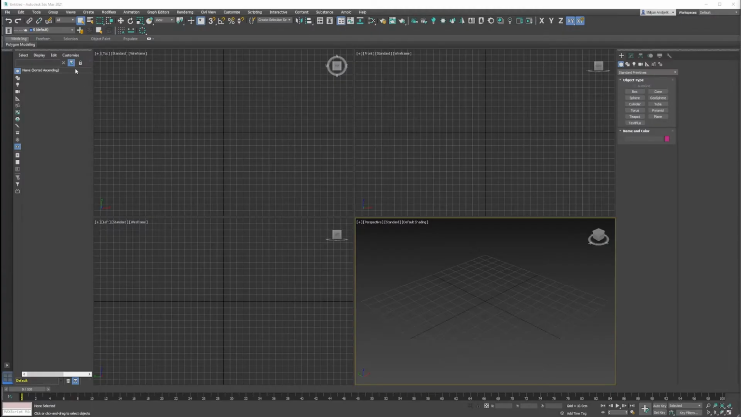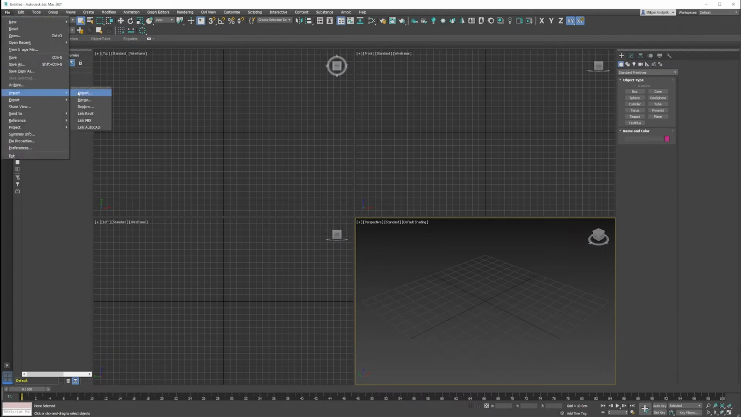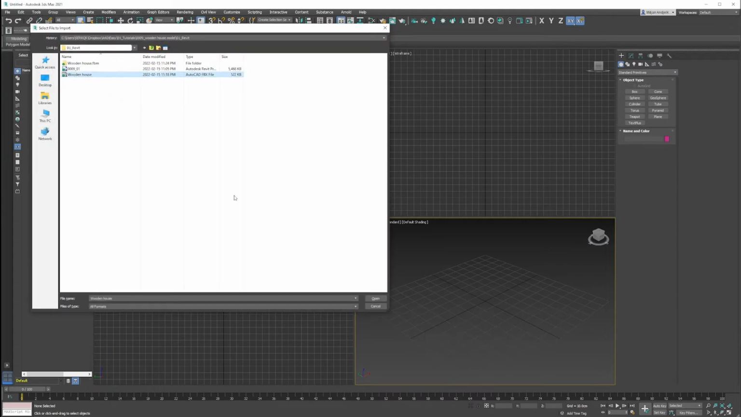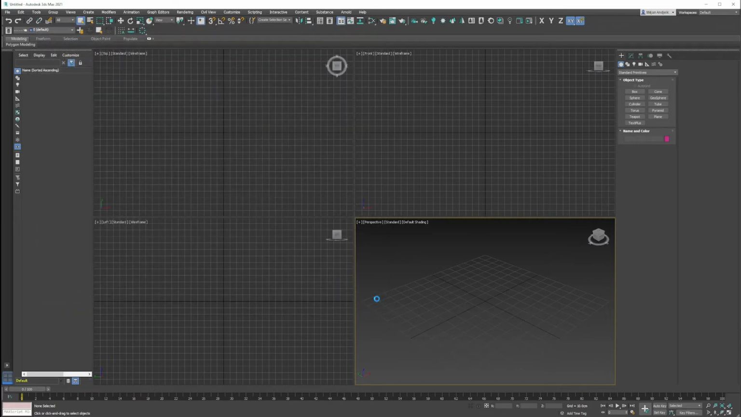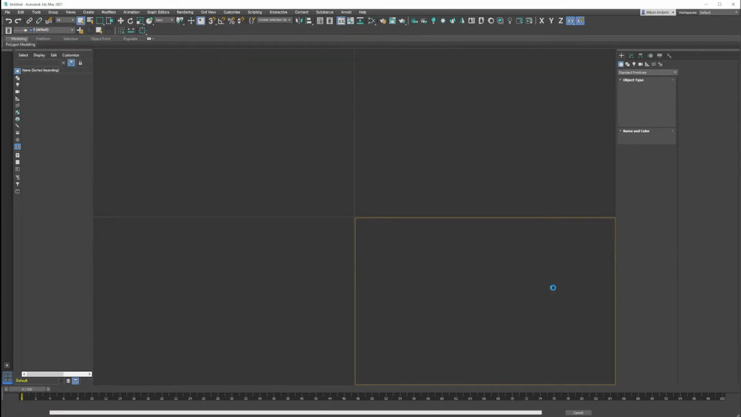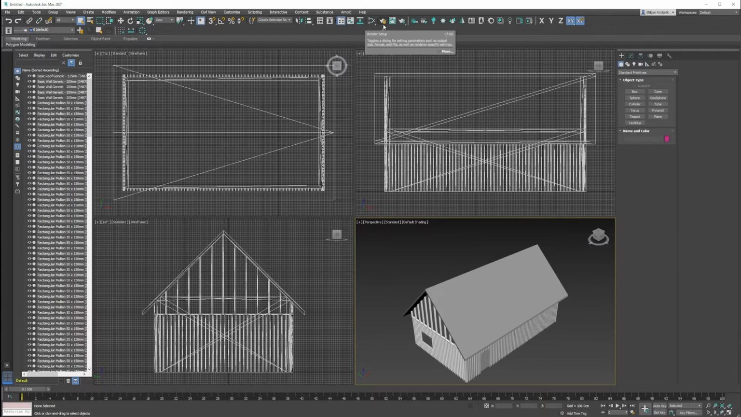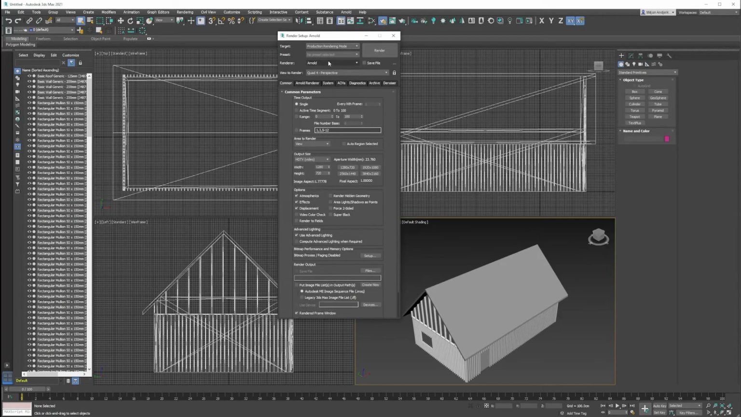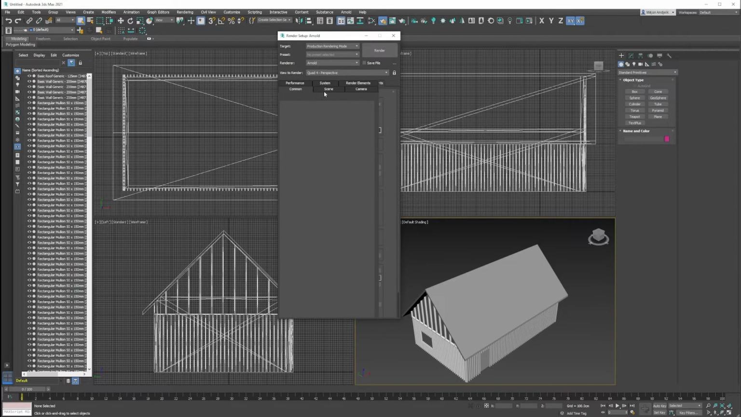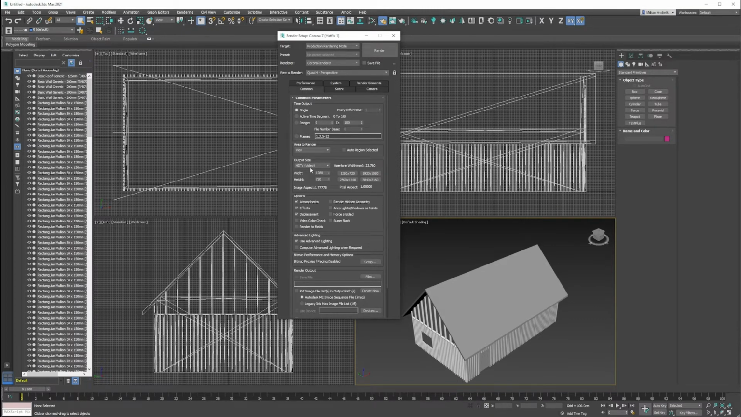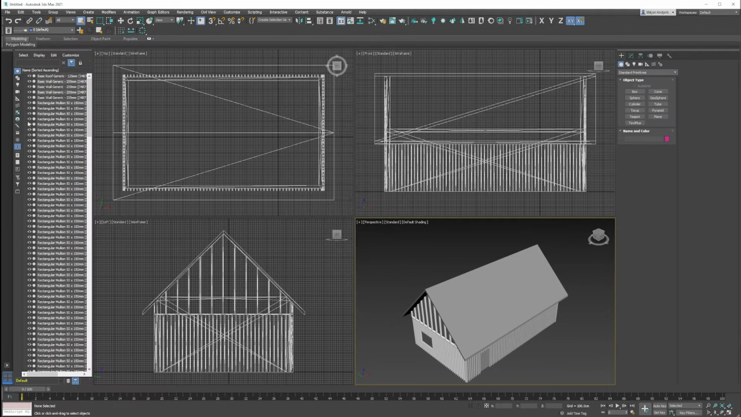We are in 3D Max right now, and I'm going to file, import, and we'll pick the file we recently exported. Just click open, okay. And here we are, we have our file in 3D Max right now. Go to the render setup or F10 shortcut. And for the renderer, just assign Corona renderer. And in common, for the output size, pick 1920 by 1080. And close this window.